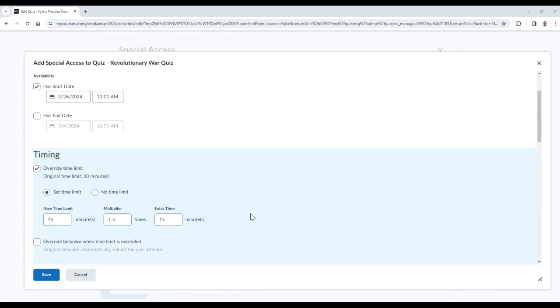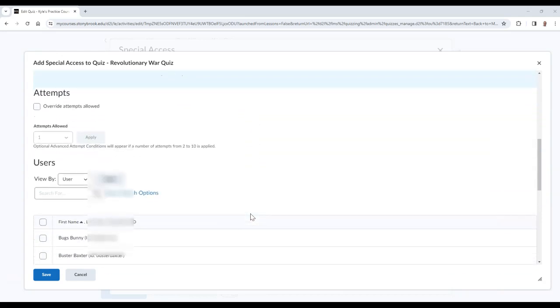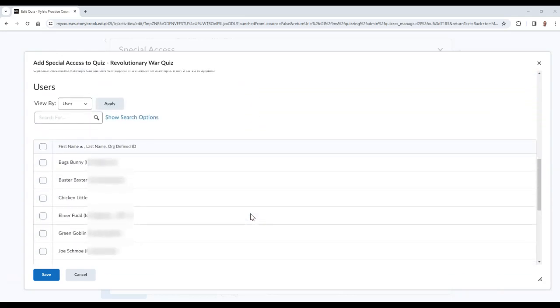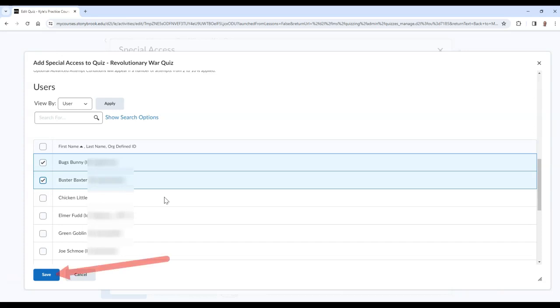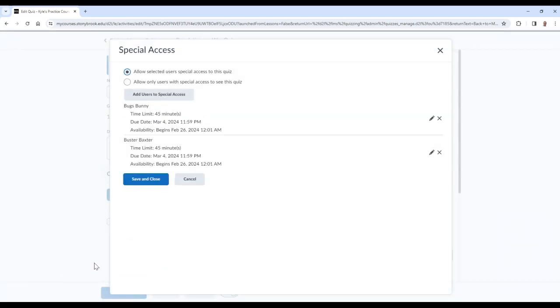Then, in the User section, select the students you wish to apply the extra time to for this quiz. When you are finished, select Save. Please be sure to also save the changes in the general exam or quiz.